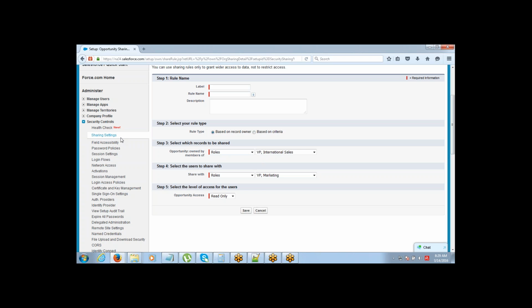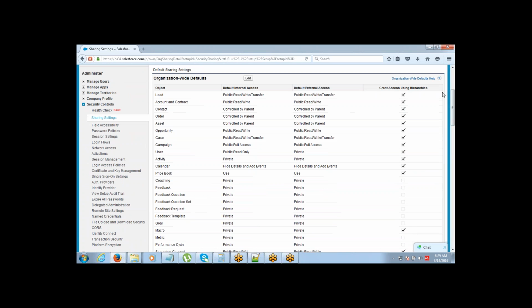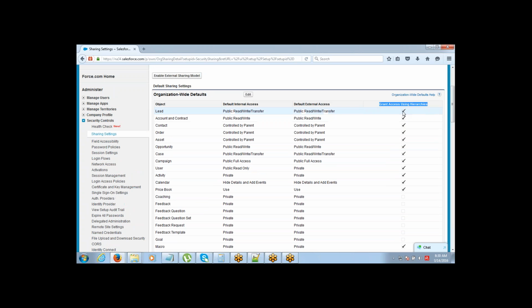Okay, there's one more thing that actually works with the role, which is the OWD setting. We have an option of grant access using hierarchies. Okay, in case you have defined proper hierarchies, and if grant access using hierarchy is selected, even if you make the data private, then the manager will get to see subordinates' data. So based on hierarchy, it's going to grant the access. But if you turn it off, then even the manager will not get to see the data of the subordinate.